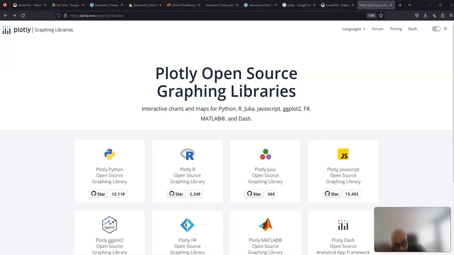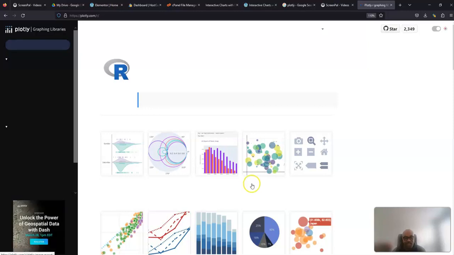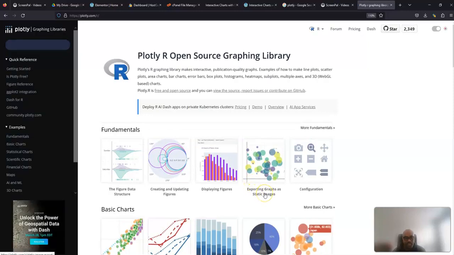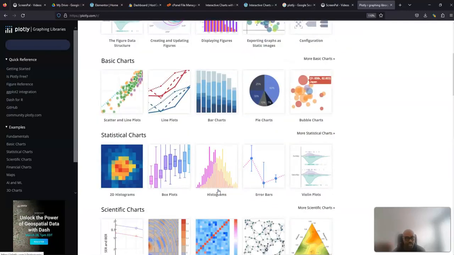Today we're going to be talking about Plotly, which is an open source graphic library that can be used in Python, Plotly, and various other languages. We're going to, however, focus on R because that's my passion. That's the language I like working with when dealing with data science. You can see here the various different types of graphs and charts that can be created with Plotly. Let's jump into it and see what it actually looks like.